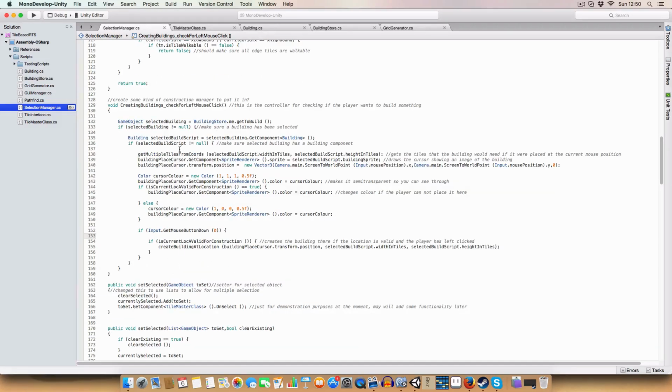Next, if all these conditions have been met, so there is a valid building and the location the cursor is at is a valid site to construct the building, then we build the building. This basically just places the building game object and rewrites the tiles. So saying the ones under the building are not walkable anymore, so the pathfinding will not account for them when looking for a path.